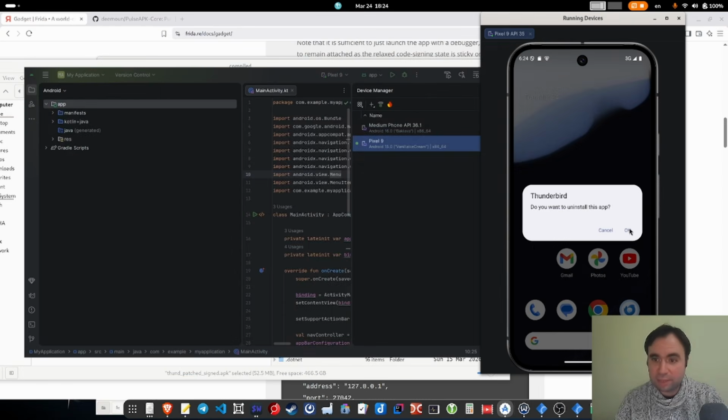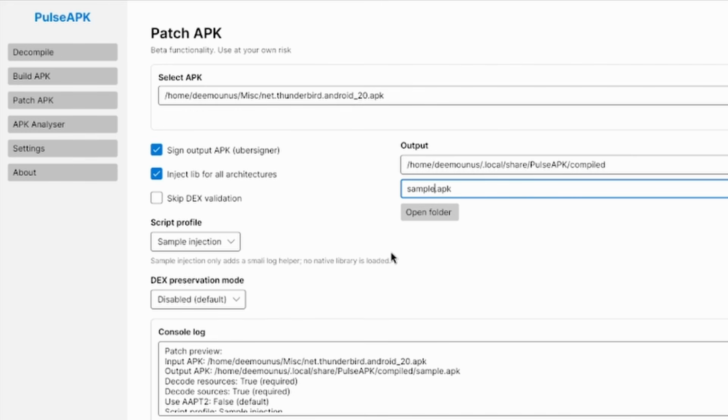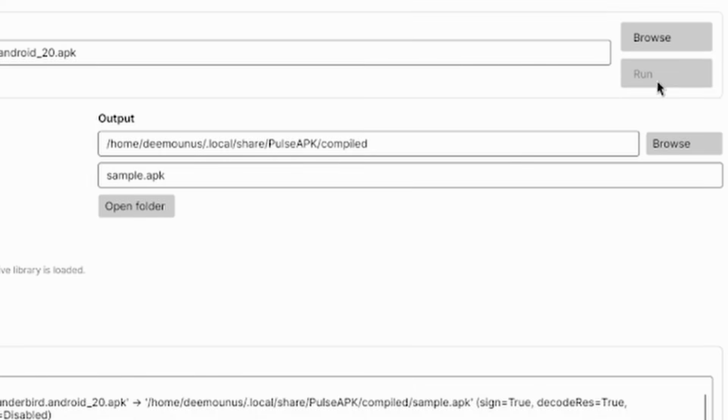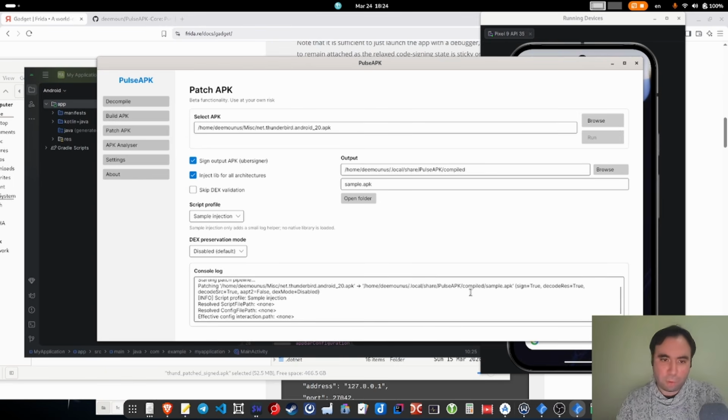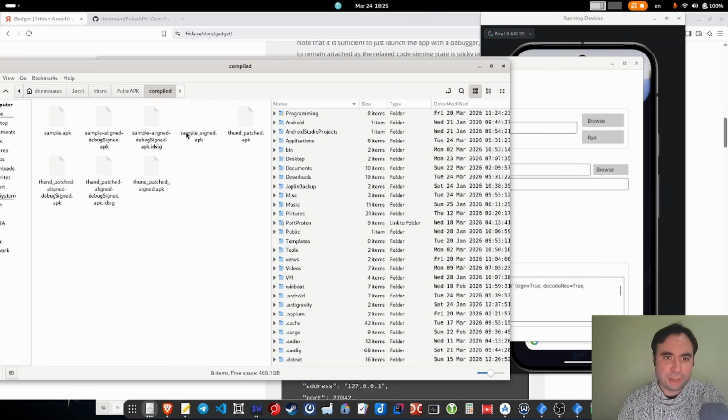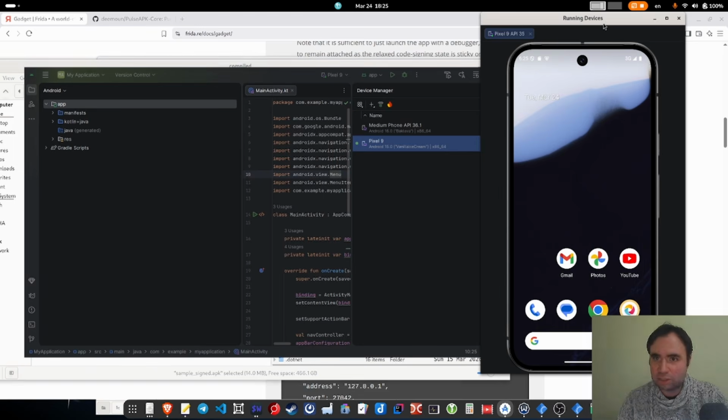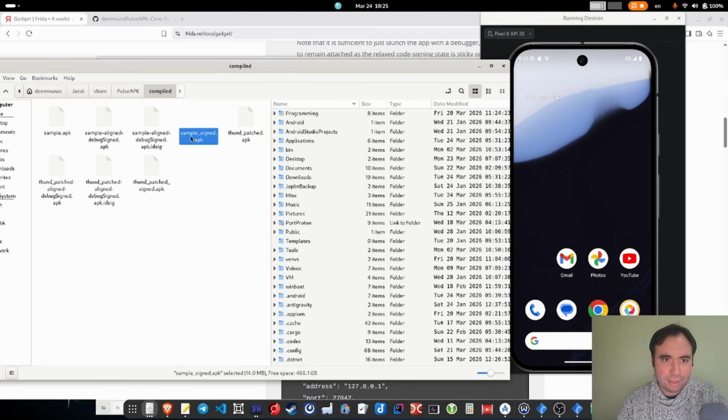And let's investigate further. Let's go back to PulseAPK. Let's name the new APK called SampleAPK. Then script profile is going to be sample injection. And let's try it out. Let's see what happens. Let's press the run button. As you can see, the patching workflow is going to be executed right there in this console log. We need to find sample signed APK. Let's just go ahead and run it like that.